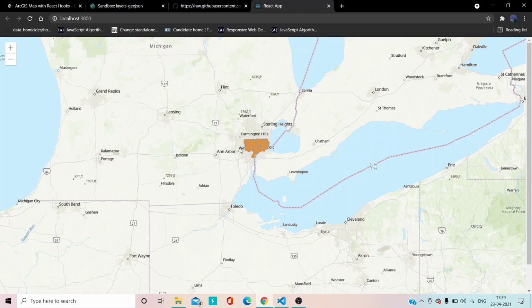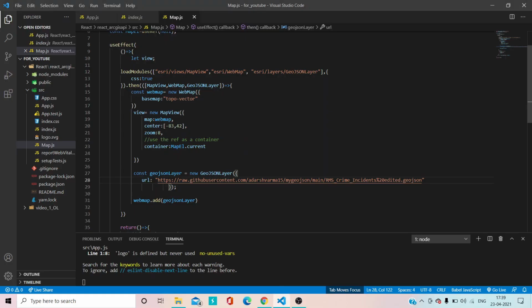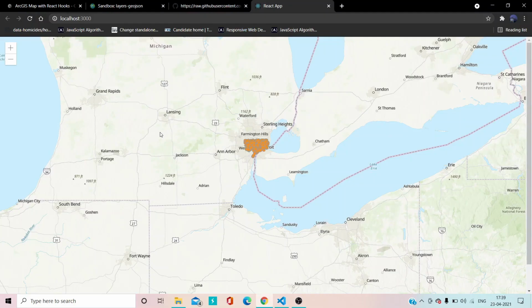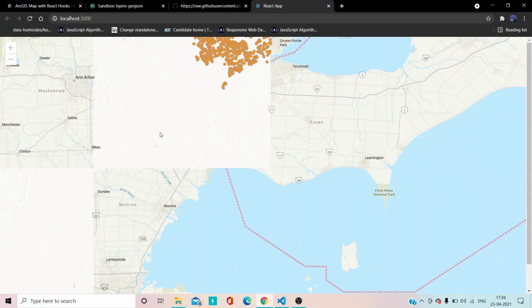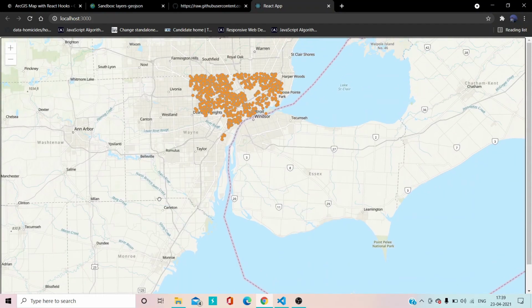Nice. So we have got our GeoJSON layer on the map. Let's change the zoom level to 10. Great. We have got our GeoJSON on the map.